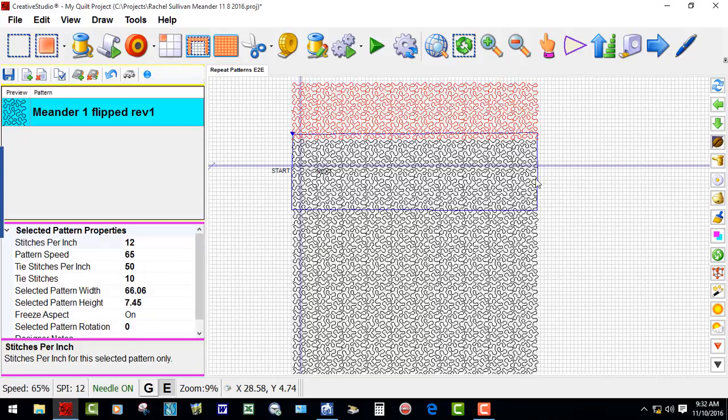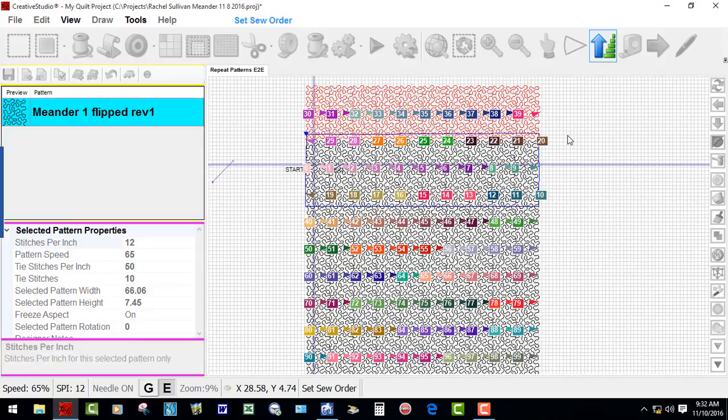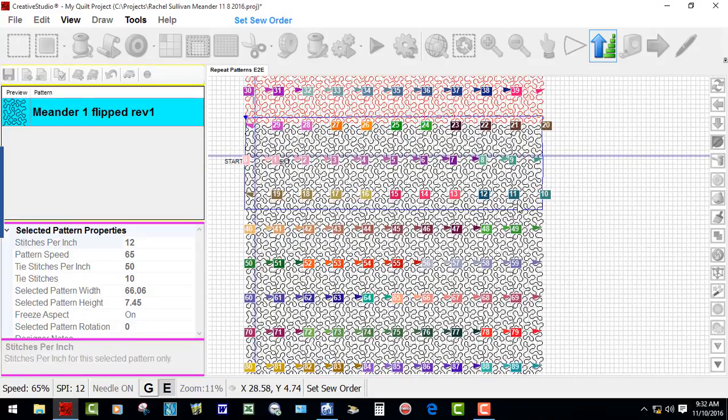Then it will tie off, and I will cut the threads, click OK, and it'll come down and start on the right side with the first repeat in the fourth row. If I want to see what the order is, I can simply click on the order join or the set sew order icon up here, and it will show me this. See, it says that it's going to start right.